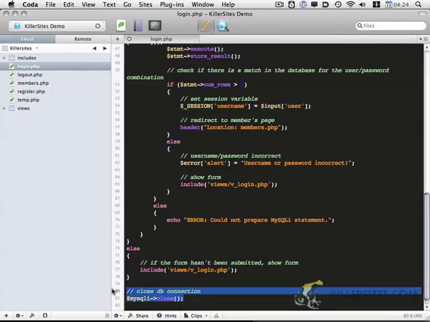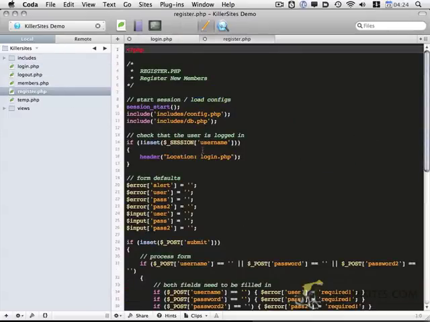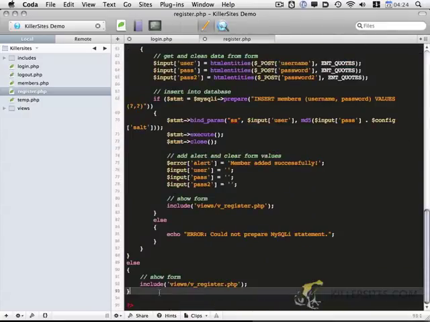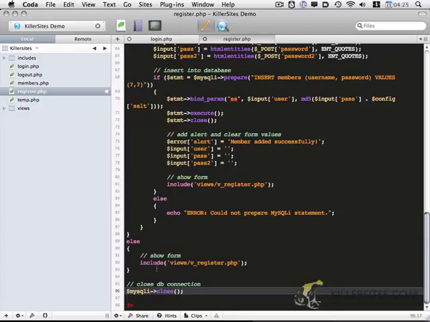And then I'm also going to copy and paste that over on the register page, because that's the only other page in our system that accesses the database as well. Okay, so that's set. And then the other thing that I want to talk about is related to PHP security.